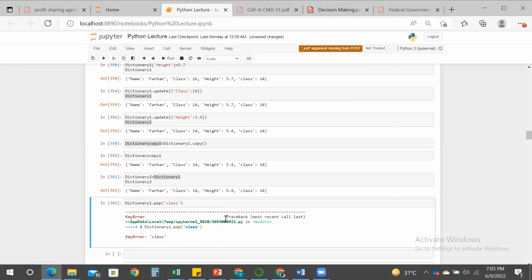Okay, what happened is when I ran this code in the same cell, the pop method ran twice. So since the class was already removed from the list, when the key ran again, the code did not find any item with the key class. Therefore, it returned an error. So let's ignore this and copy the name of the dictionary and run this.